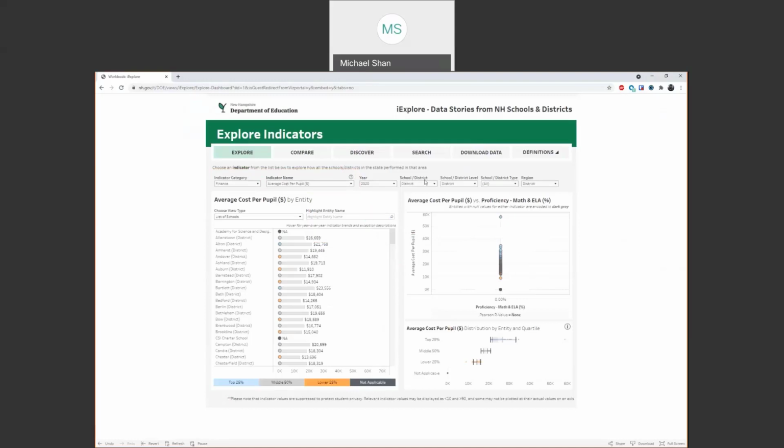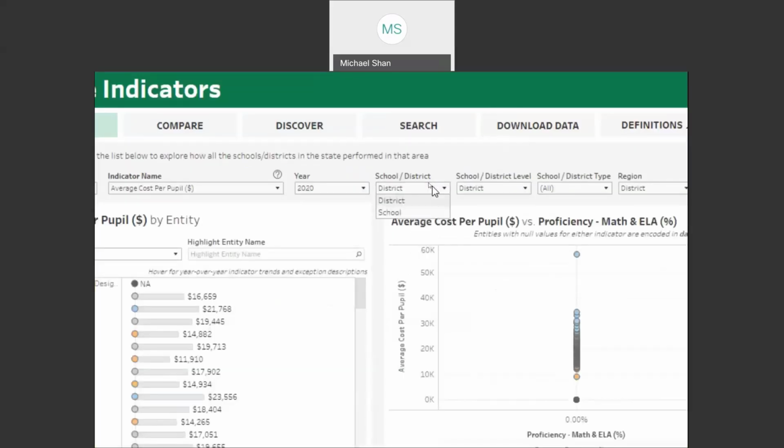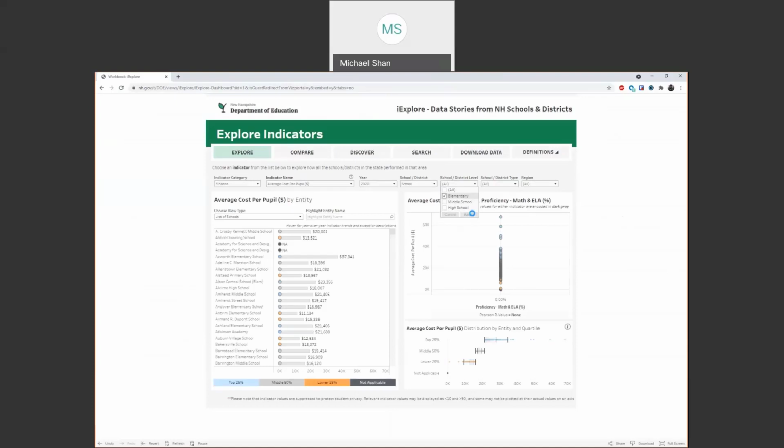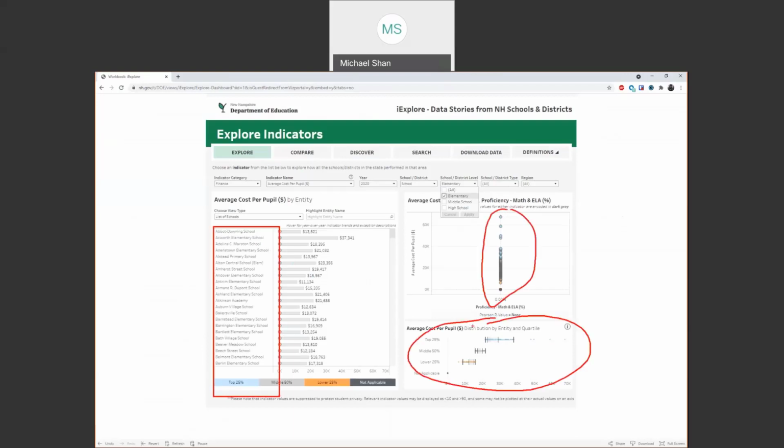In the latter filters, you can do the same type of filtering with different information. So for example, if we wanted to look at average cost per pupil across different schools, we could select school here. And by doing that, in the school district level filter, we now have options for elementary, middle school, high school, or we can roll all of those up and look at all of them on the screen. So if I choose elementary here and hit apply, what you'll see on the left side is a list of only elementary schools. And you'll see that in the scatter plot and the box and whisker plot as well.